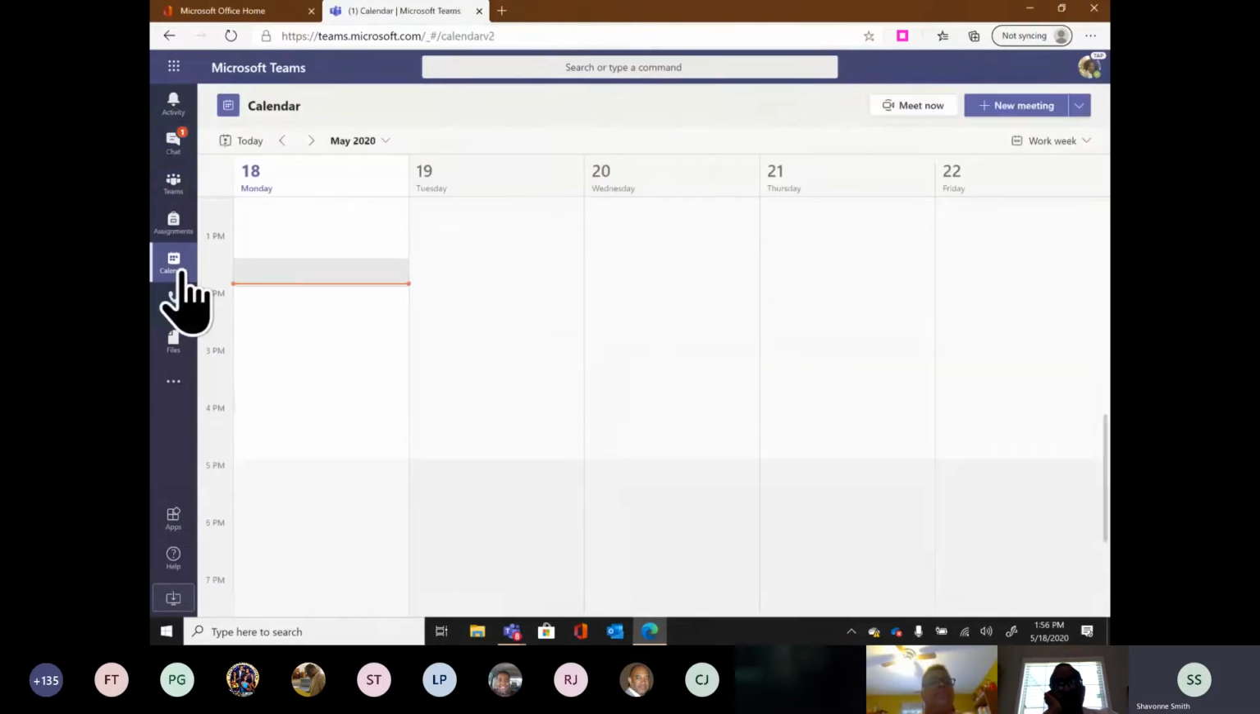You also have calendar within your Teams. The calendar that's built into Teams does talk to your Outlook calendar, and your Outlook calendar does talk to this calendar. It will show any Teams meetings that you scheduled either from Outlook or from Teams. If I schedule a meeting directly from this calendar, I can simply go up to the top and I'll see an option for new meeting.